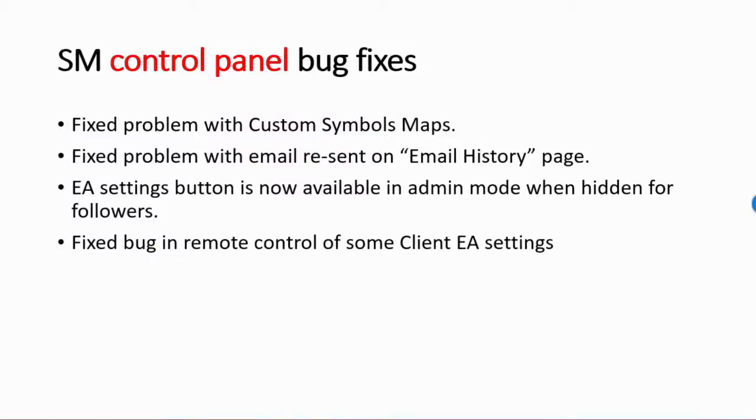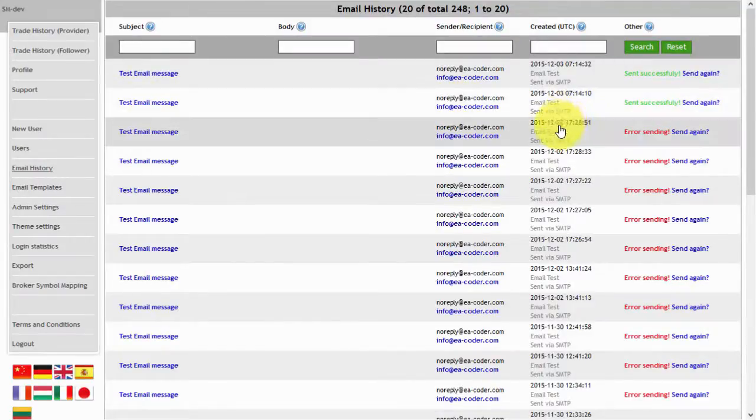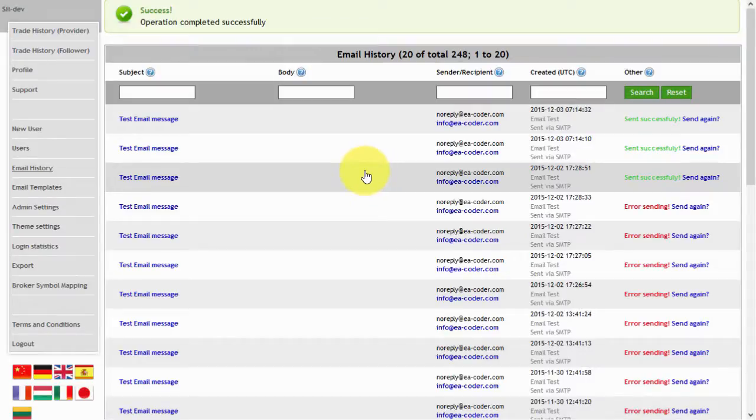Okay, another bug that I fixed is the problem when you try to resend emails in the email history page. So if we go to the email history, previously there was a problem that, if for some reason email was not sent to the client, and you try to send it again from this page using this link, sometimes it gets sent, sometimes it won't. So I have fixed that, and now it just works with no problems. You can resend those once again when you need, for as many times as you need, actually.